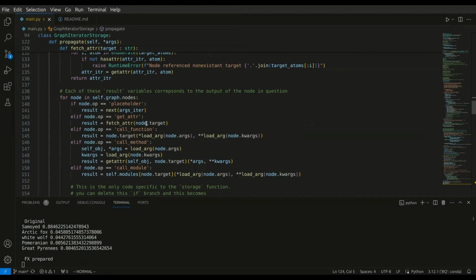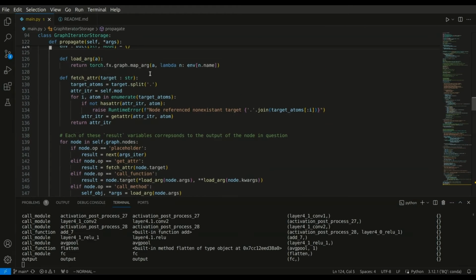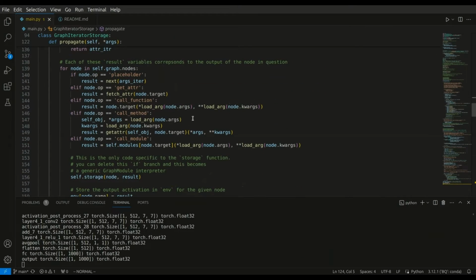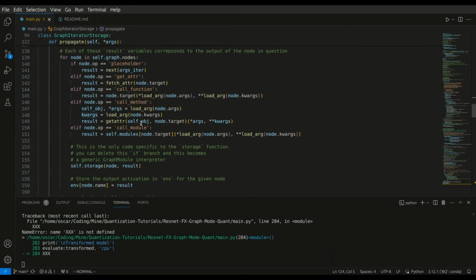But I do think that this is good code. If you want to become good at navigating the graph and understanding how it all fits together, I think this is a pretty useful piece of code for that. It extracts the method, and then it'll load the kwargs as well. And then it'll do a similar get attribute, but in this case it's calling the method on the node target, and then it's doing this unpacking of arguments and keyword arguments.